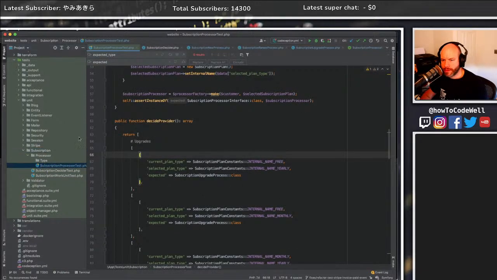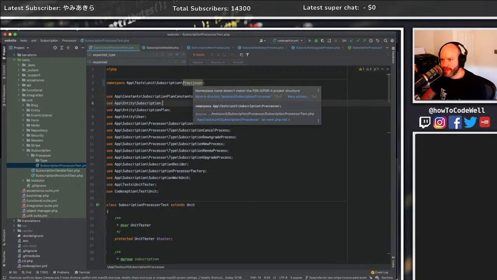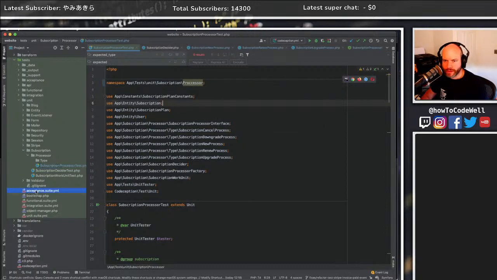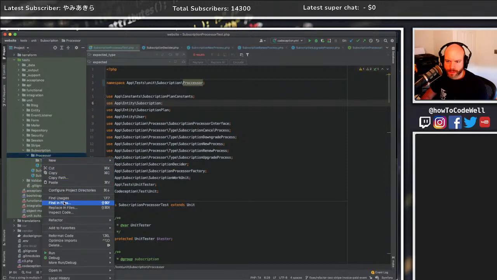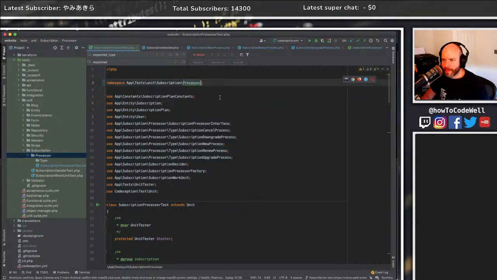So this needs to change its namespace to be subscription processor. I like to keep my test folder kind of mimicking the actual application folder structure. So that would be in processor. There we go. And have I got a spelling on that? Namespace does not match the PSR. There we go.